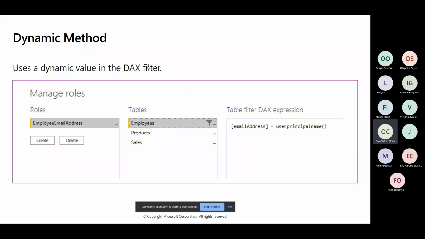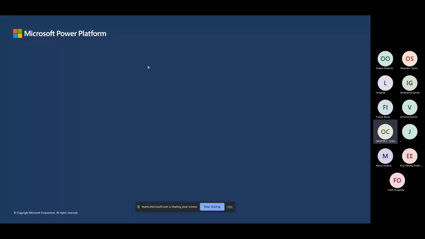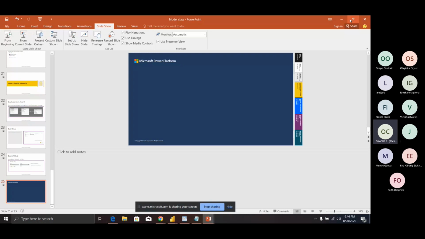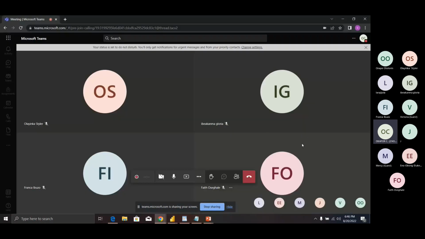Dynamic simply means that instead of having to always do this, you do it once, and no matter the type of report that comes in, you're fine. And that's where we use the function USERPRINCIPALNAME. Most times, if you're dealing with the employee email, you simply use it to tell Power BI this is what I want you to do for me. I'm kind of rushing now because I think we've spent so much time trying to explain this.